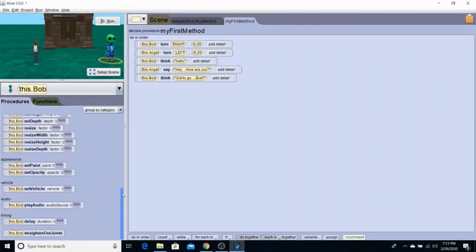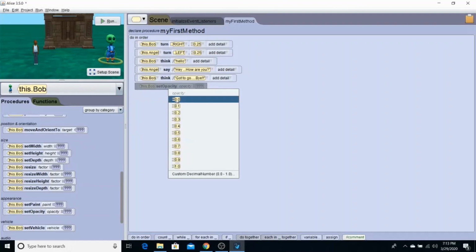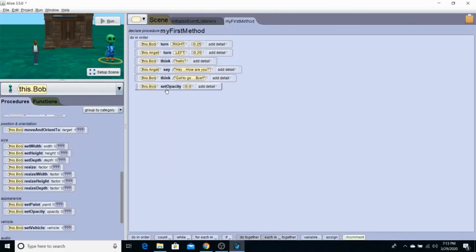Then let's see if we can make them disappear. All right, so that would be appearance and set opacity. So opacity has to do with how much you can see them or not. So I'm going to set the opacity to 0. I'm assuming that 1 is you can see it, and then opacity is 0. So let's try it out, see if it works. All right, so we're going to run the program. Press run.